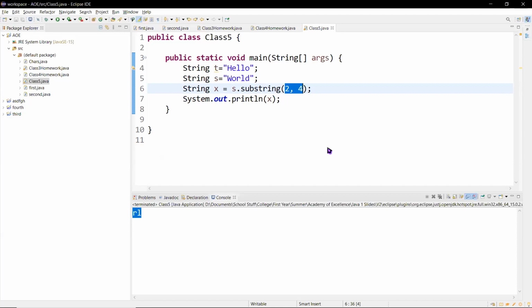So how could you have figured that out? Well, we know we're doing the substring on S, and we said 2, 4. So let's check. What is the character at index 2? Well, 0, 1, 2, it's R. And R does show up in our substring, right? And then what is the character at index 4? Well, R is at 2, L is at 3, D is at 4. Does D show up in our substring? No, it does not. So it doesn't include the end.